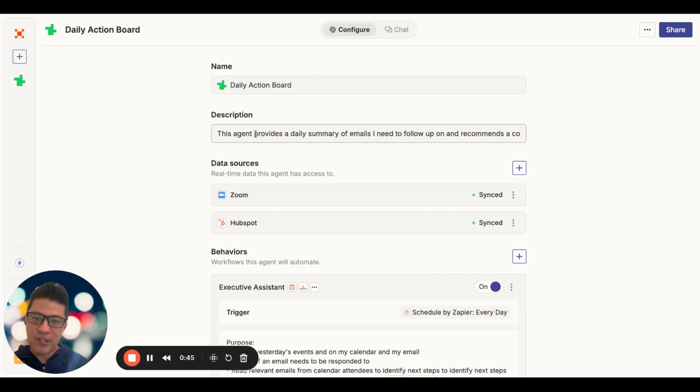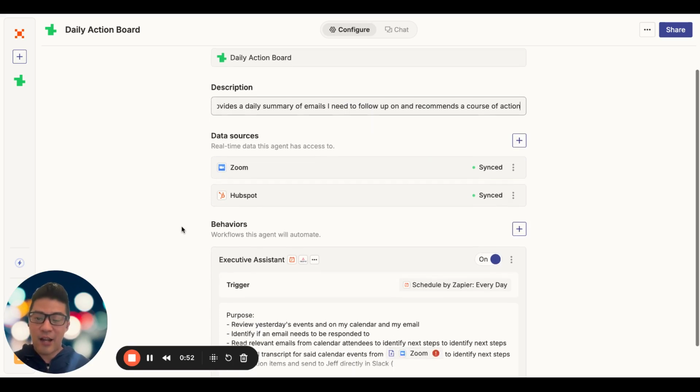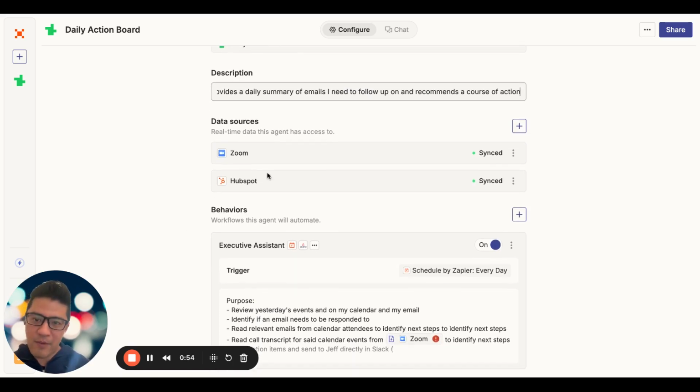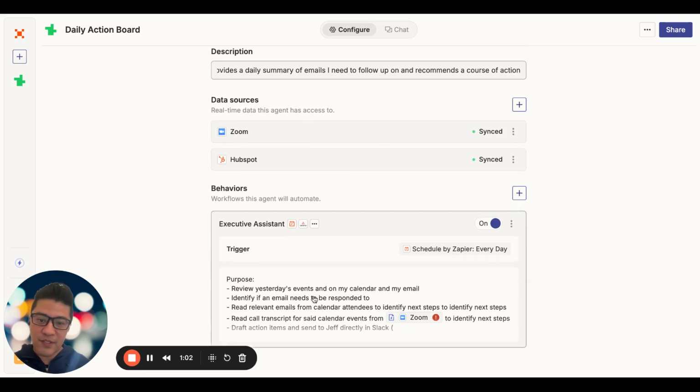And basically this is an agent that provides a daily summary of emails I need to follow up on and recommends a course of action. So I've given it a couple of data sources. I give it my transcripts and my recordings in Zoom. This also has access to my newsletter HubSpot instance. And then for the behaviors, you can see here, I've given it a name. It's an executive assistant. It triggers to run every single day, early in the morning.